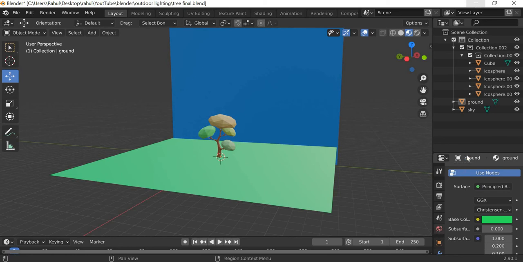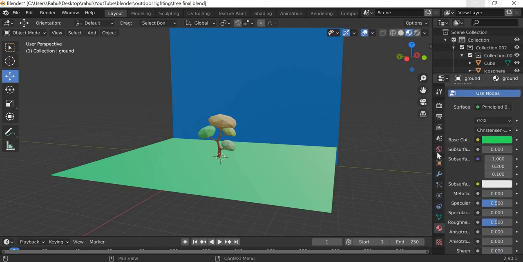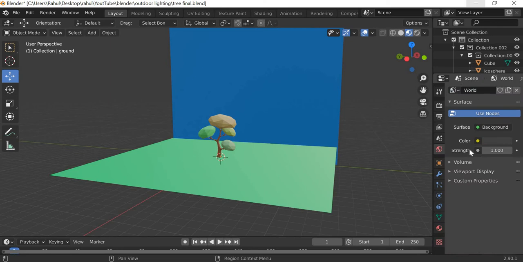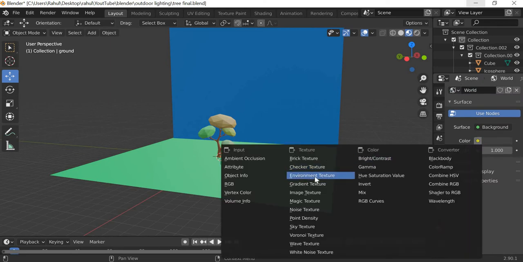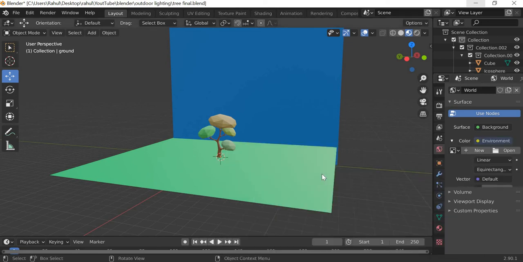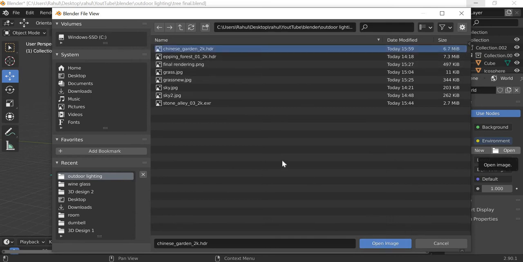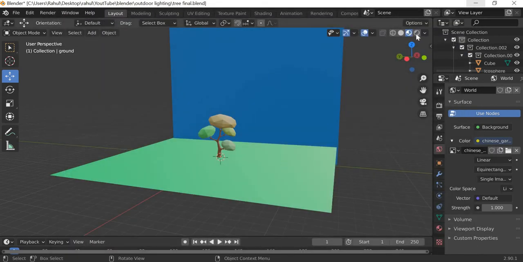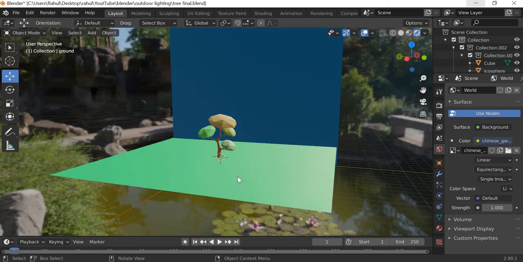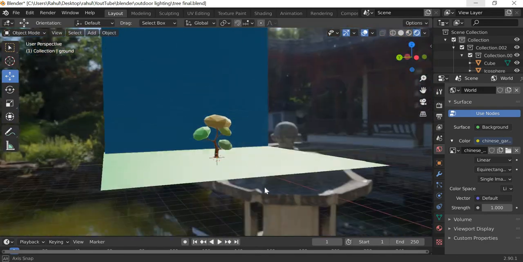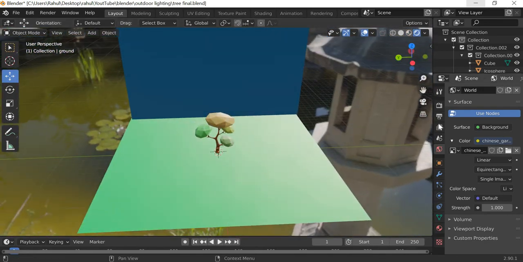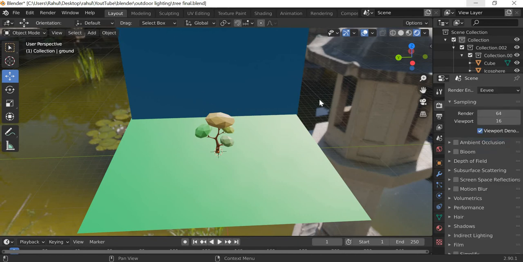So we'll go to the world properties, go to color. We're going to use environment texture. Okay, not image texture, but environment texture. And then we are going to use our Chinese garden image. And then we'll go to the render mode. So you can see now the Chinese garden is there. And then let's save this one.